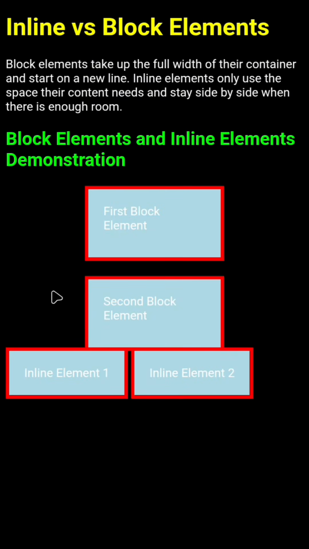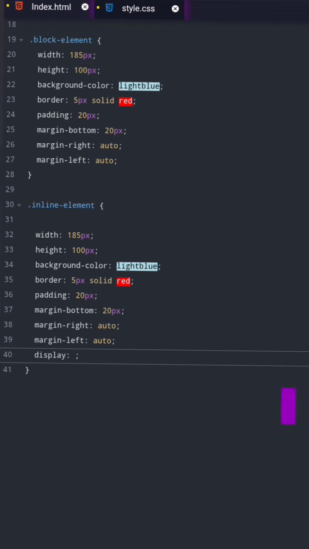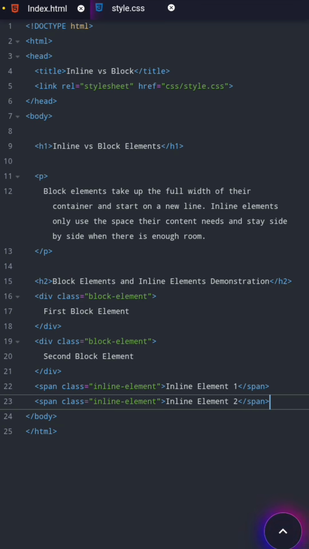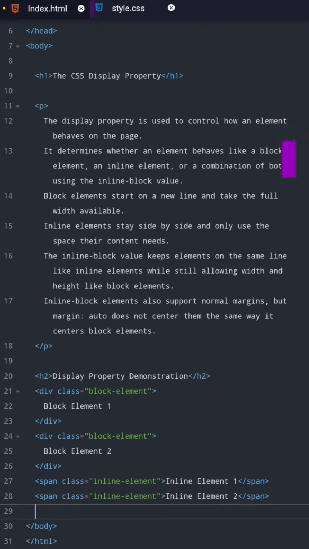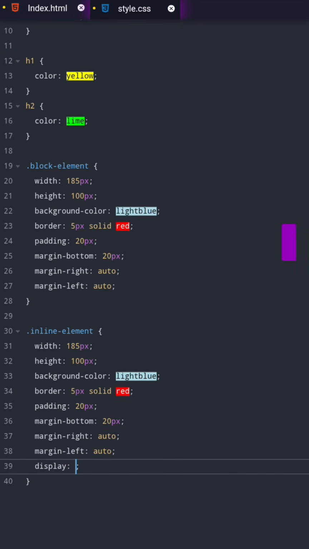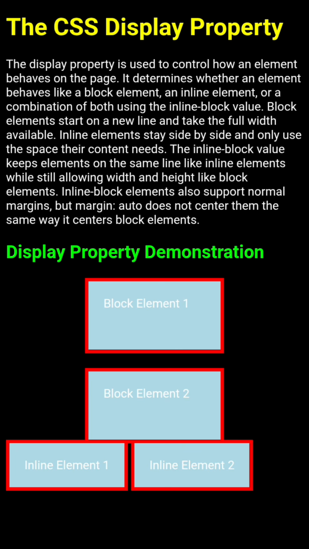You've seen block elements, you've seen inline elements, but what if you could switch between them whenever you want? That's exactly what the display property does. In our last lesson, we used two div elements and two span elements to understand how block and inline behave. Now, let's use those same elements again, but this time, we'll change how they behave. The display property controls how an element behaves on the page.